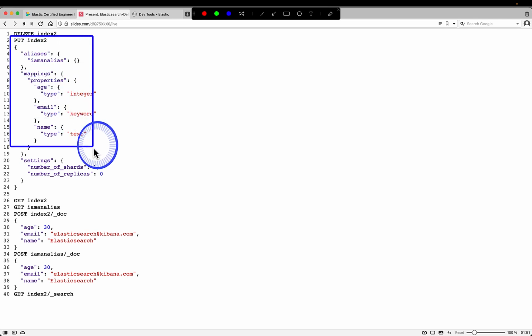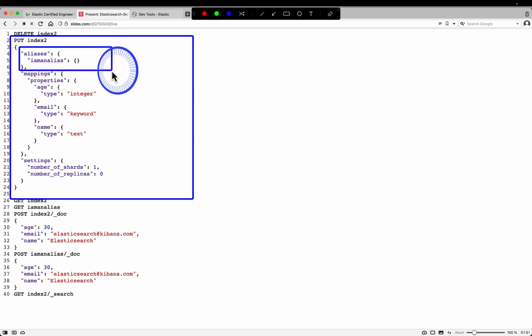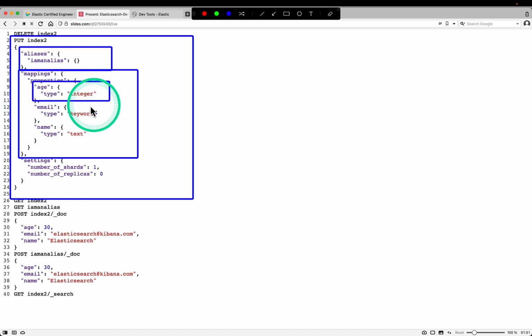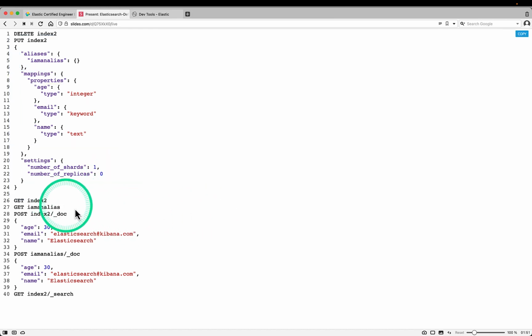In this case, I am creating an index, index 2. This is the name of the index, and I am giving an alias, I am an alias. This is also user defined, and then I am specifying the mappings. Mappings has properties. Mappings is a keyword, properties is a keyword, but inside that you can specify your column names. I'm giving three columns: age, which is of type integer; email, which is of type keyword; and name, which is of type text. And then I'm giving some settings like number of shards and number of replicas. This is 1 and 0, and then I will just fetch back all the information.